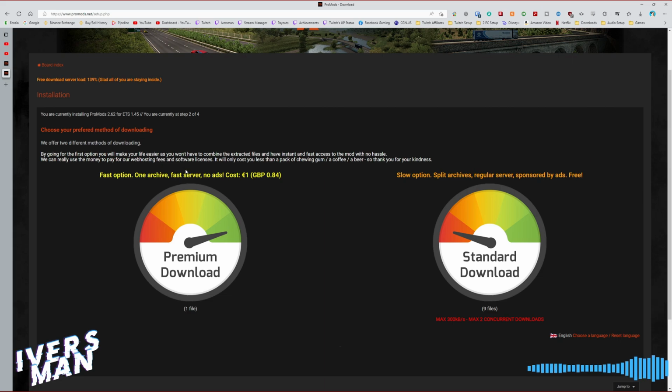Here you'll be greeted with two options to download: a premium version, which costs €1, and that's just one file that you download. Or you can go for the slower option, which is 9 different files, but it's a lot slower and you can only download 2 files at a time. So it's totally worth it to just pay the premium on that.